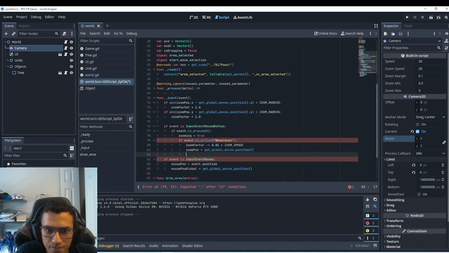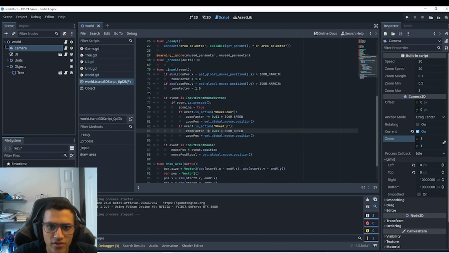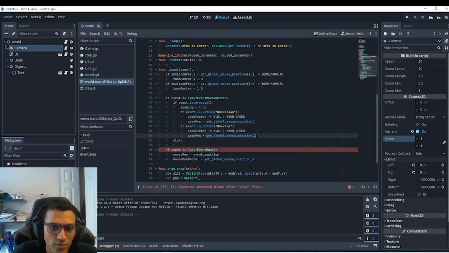global mouse position. And then similarly, we will copy this over and do this for the wheel up. We'll have wheel up. However, the zoom factor is now going to be plus equals. So we're zooming upwards, or inwards, sorry, not outwards. And then once we let go, so this is going to be allowing us to zoom.